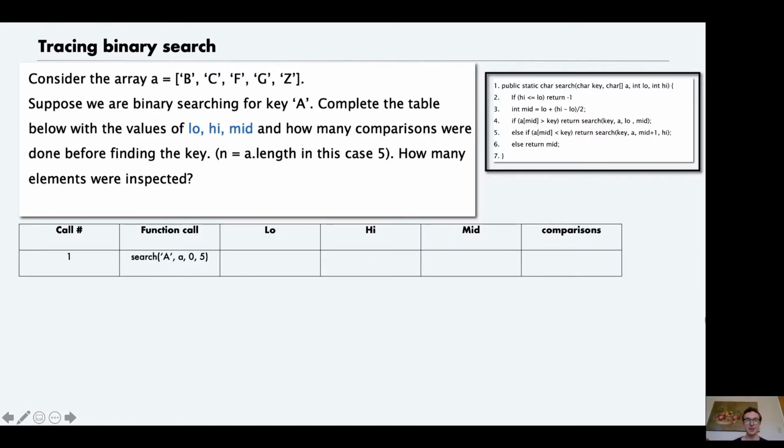Now let's try another tracing of a binary search, but this time the key we're looking for, A, is not in our array. So just like before, fill out the table of function calls and give the values of low, high, and mid, and the comparisons that are done at each step.